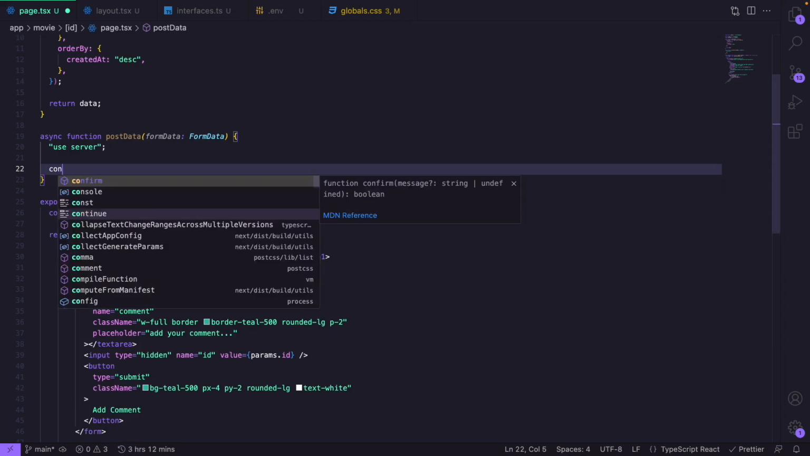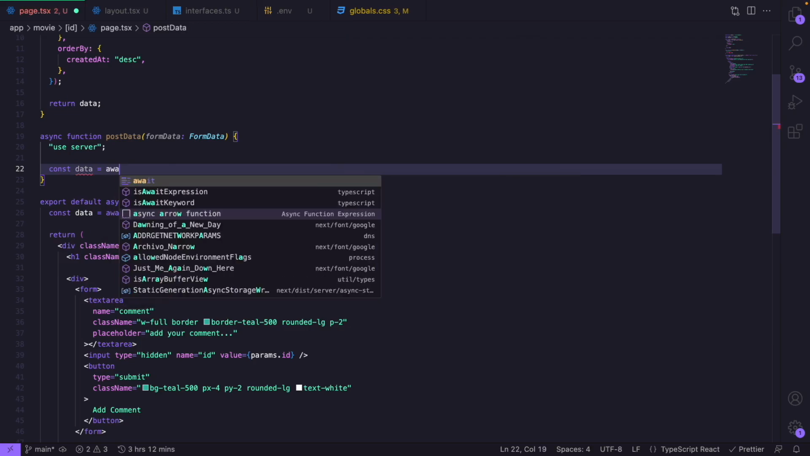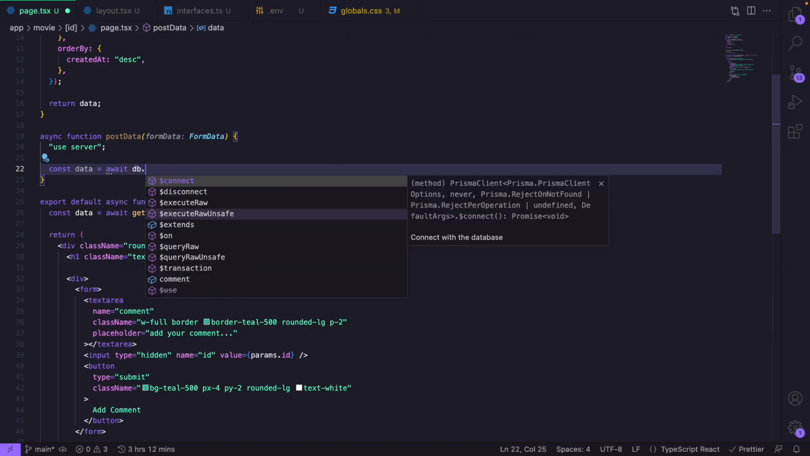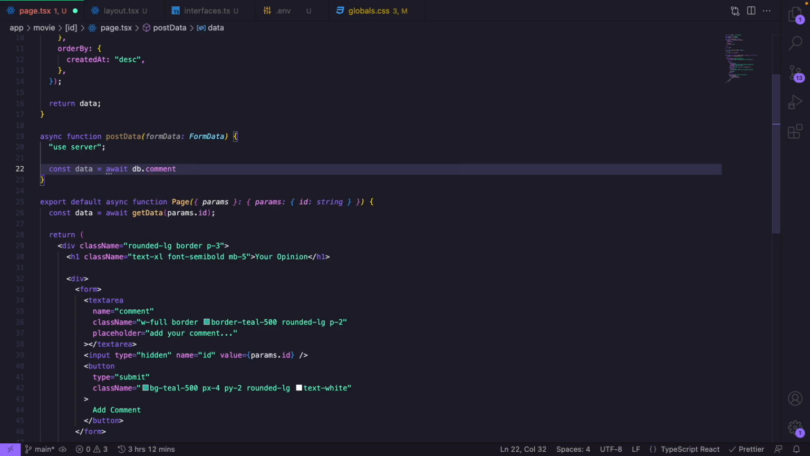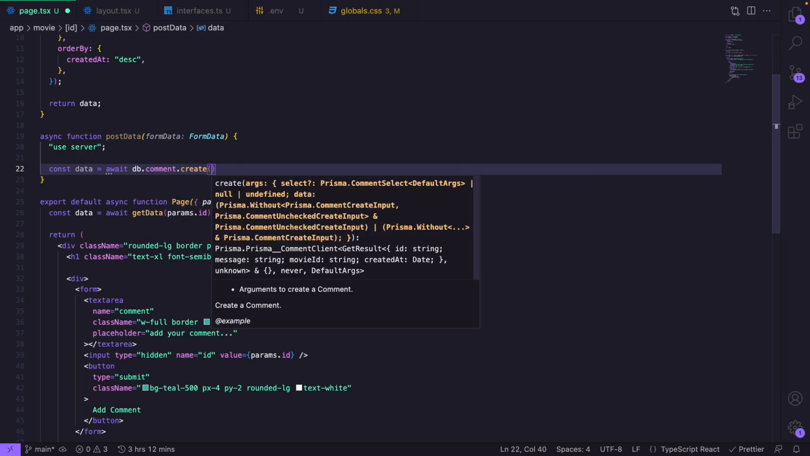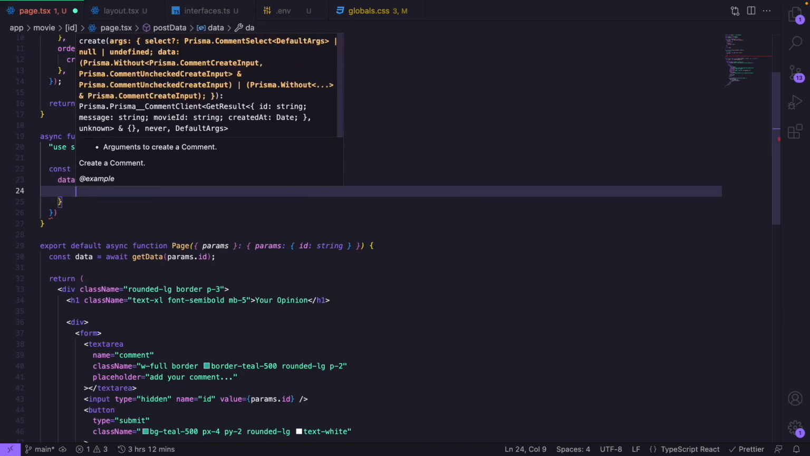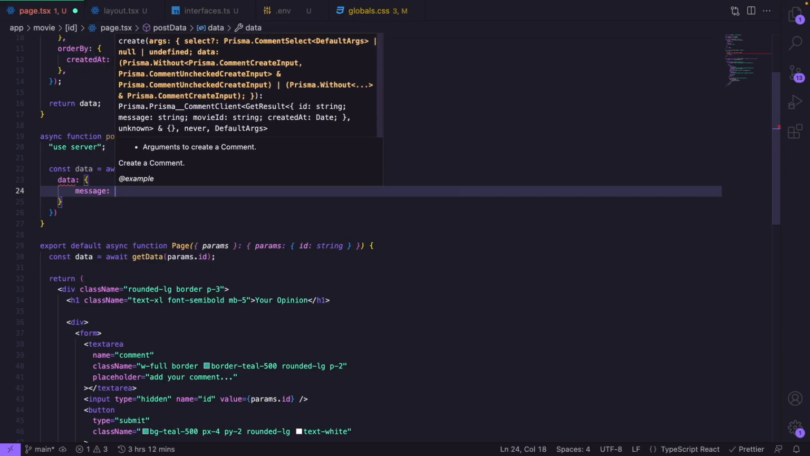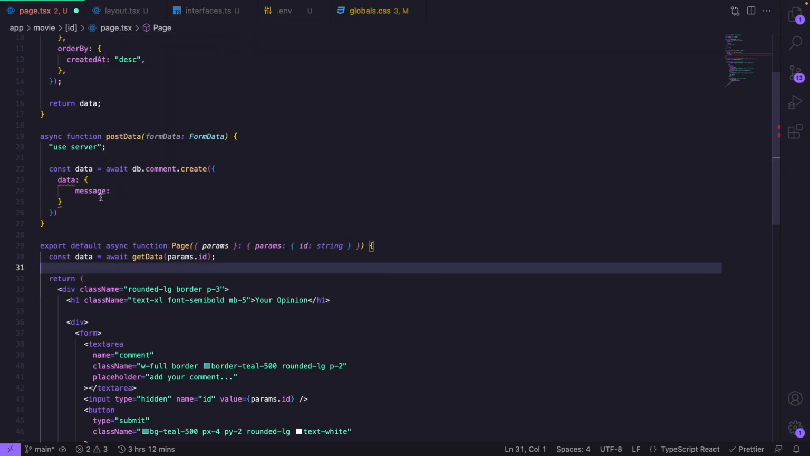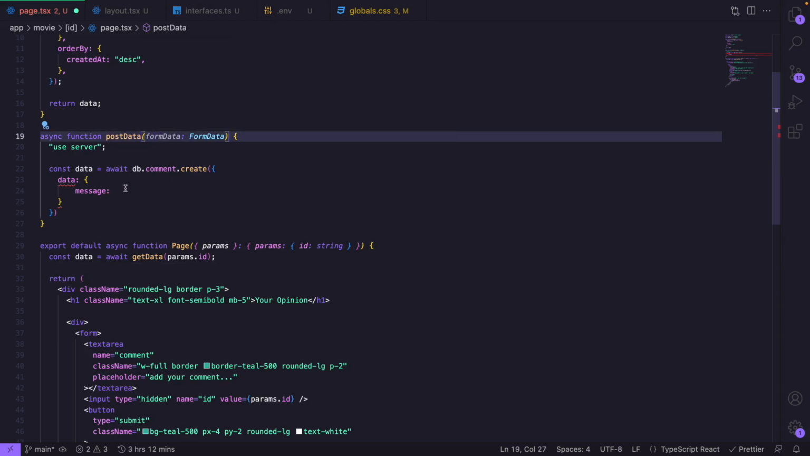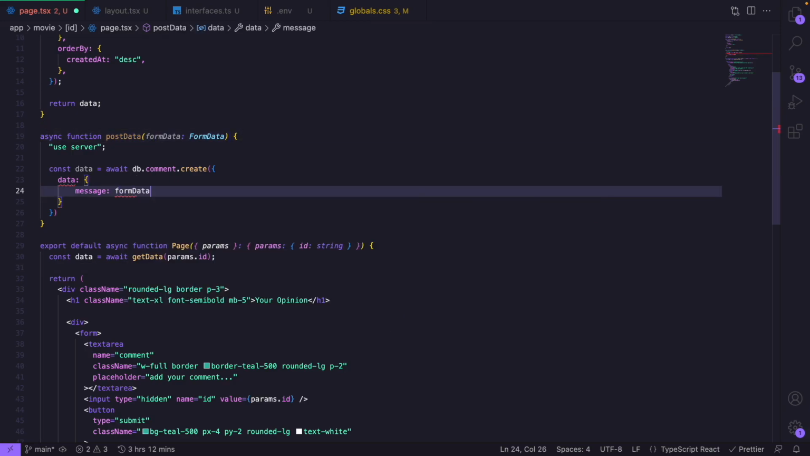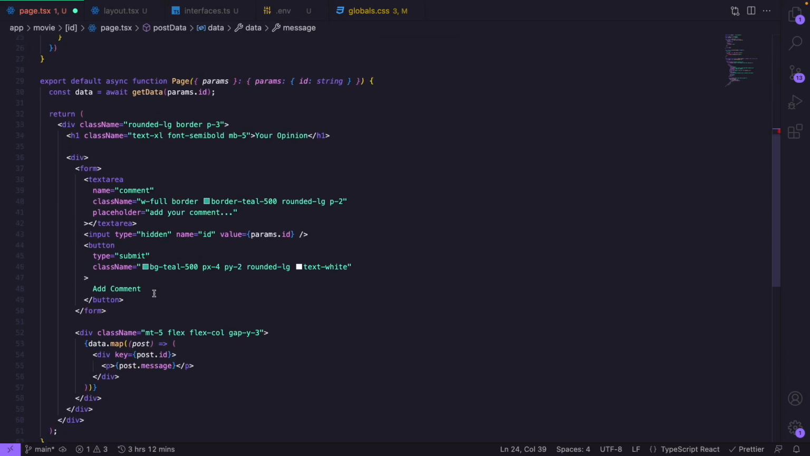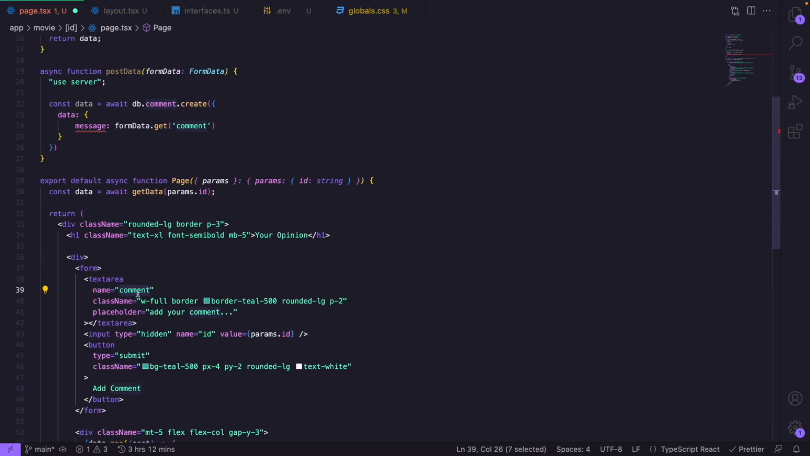So what I will do is const data, which will be equal to await db.comment.create, and inside of here I will have to pass the data. Now the first thing I will have is the message, and for the message I want to get it pretty much through our form data. So what you will have to do is pretty much formData.get, and what you want to get is the comment, because if you go back, we gave the text area a name of comment. So I pretty much get the value through this formData.get, just like that.